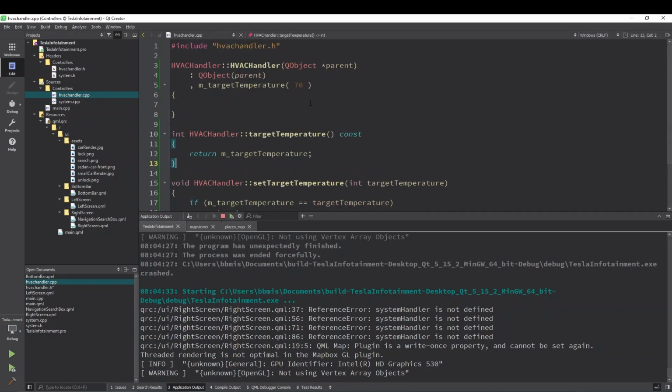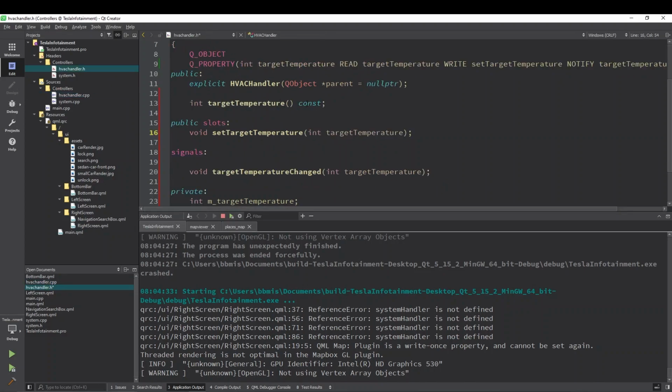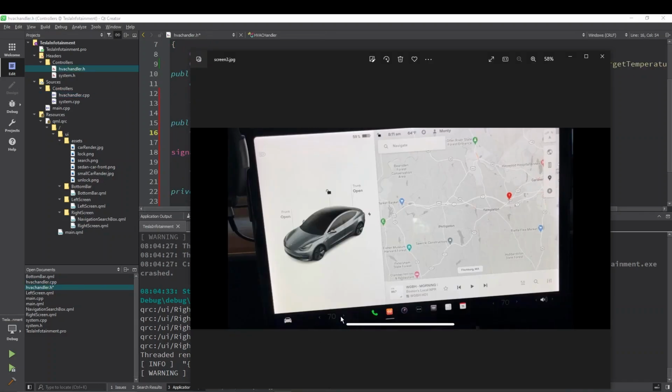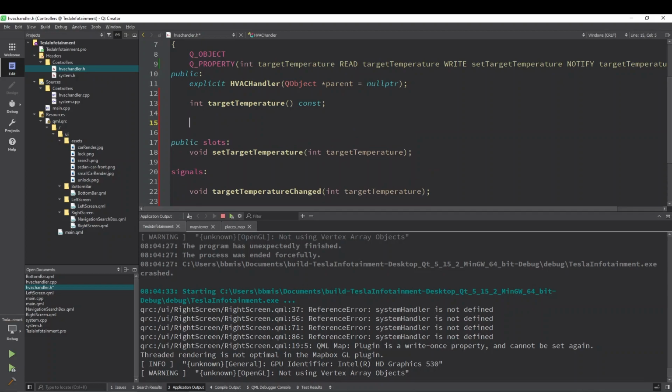Good. I think we'll need one more method in this HVAC handler class, and that will be to handle increasing and decreasing the value of this target temperature. If you haven't seen my other videos, the way we expose a method to QML is using this Q_INVOKABLE macro, and we'll do void incrementTargetTemperature, and we'll give it a const value. So we can use just one method to increase and decrease the target temperature by passing either a -1 or a +1 to the method.